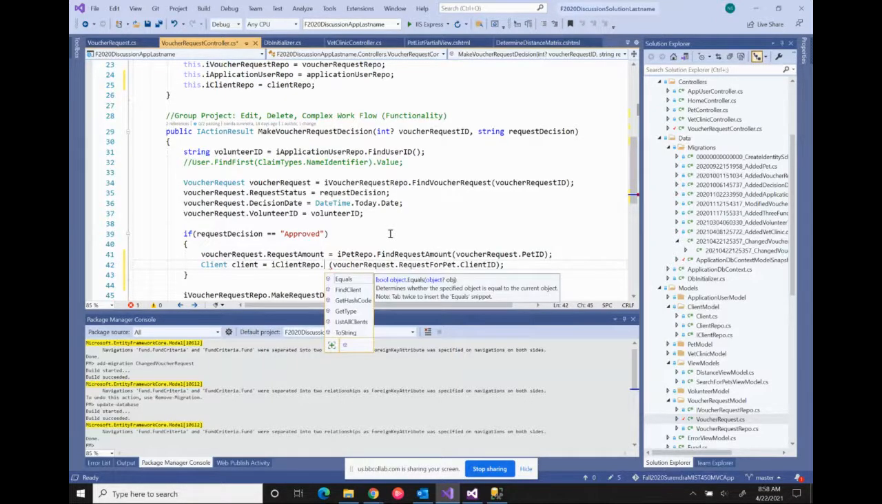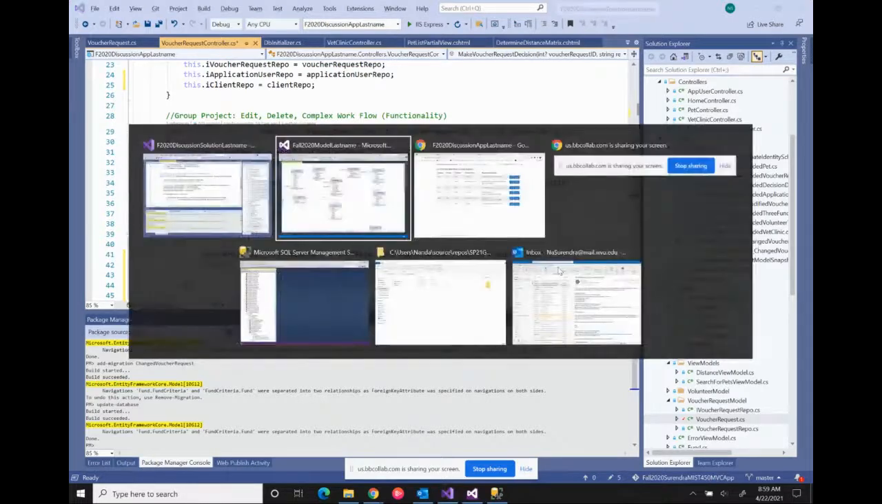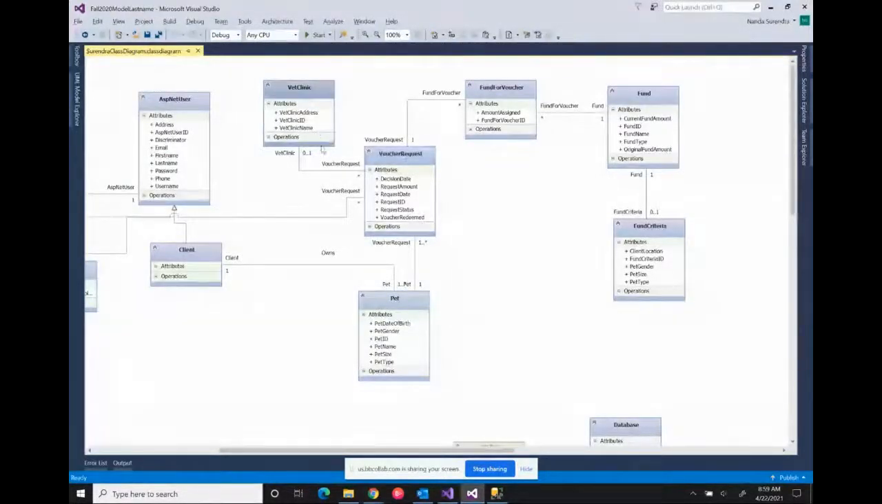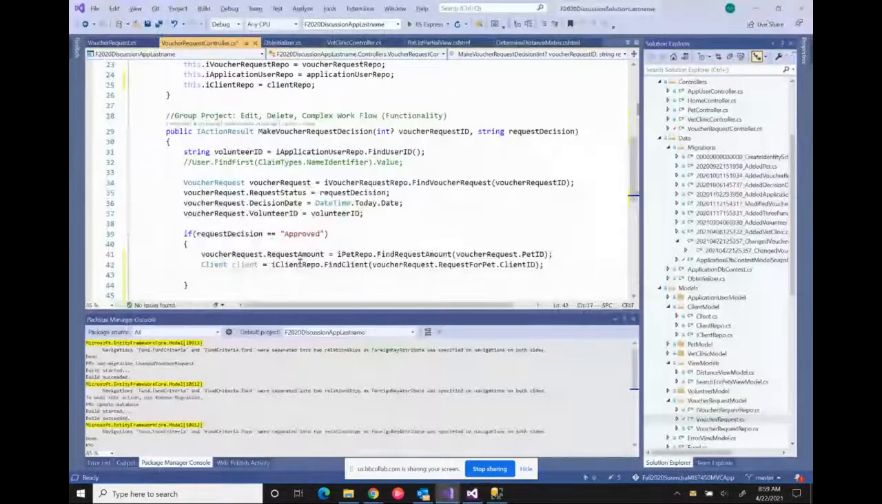Okay. So I want to find the client object. And after I find the client object, what's the purpose of finding the client object? So we can do a distance matrix for the vet clinics. For that, I need the client's address, right? So I need to use that to compare it with the vet clinic. So I'm going to say string clientAddress, client dot address. Okay, so I have the client's address.